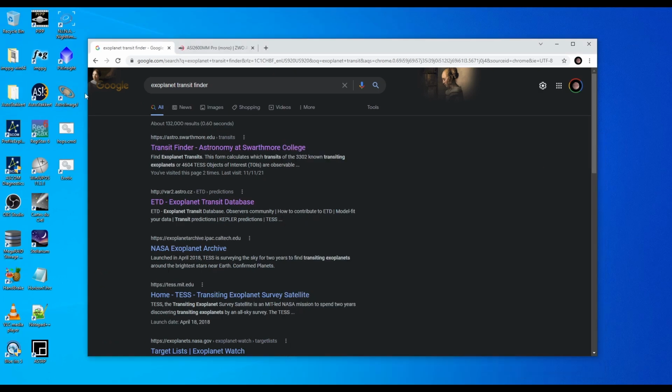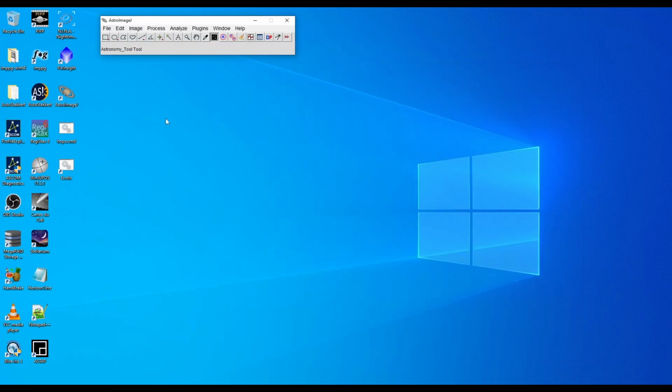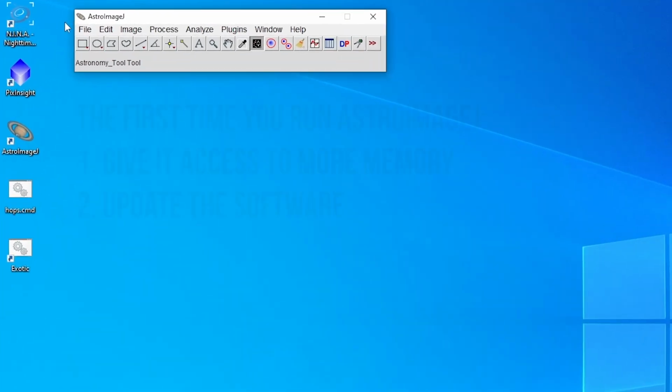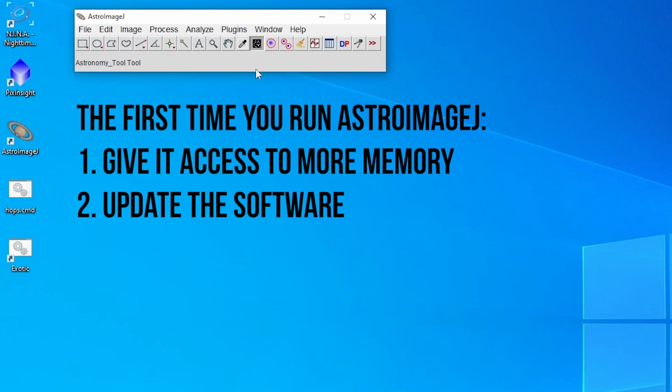Once you've dropped it into a directory, it's as easy as just double-clicking on AstroImageJ, and you can create your own desktop shortcut if you want. Now, once you first open the application, there are a couple of things that I want you to do. The first thing is to adjust the memory that's available to Java for this application. And the second thing will be to update it. So let me show you how that works.